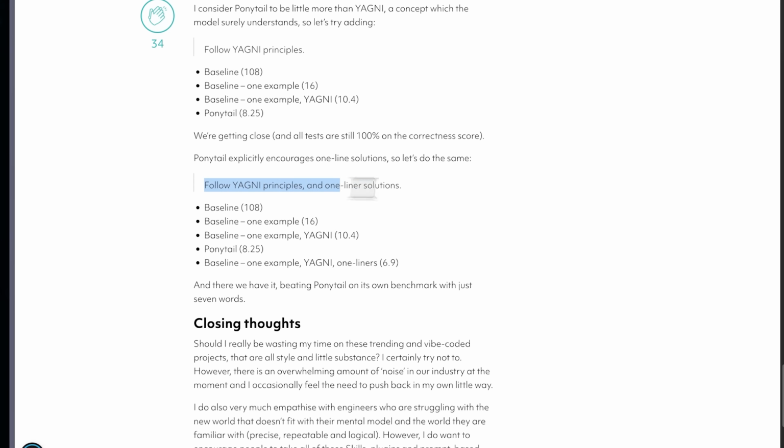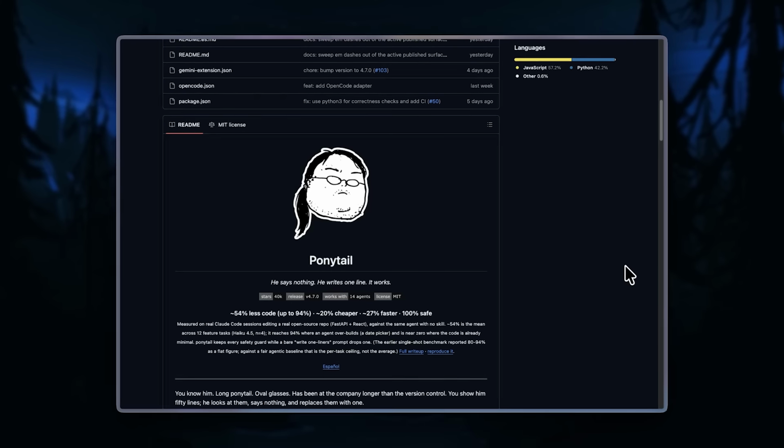And when elaborating to 7 words, follow YAGNI principles and one-liner solutions, it actually beat the benchmark. So is Ponytail magic, or is it just a well-packaged prompt? Well, honestly, that is a fair question. But I would argue that packaging is the product.